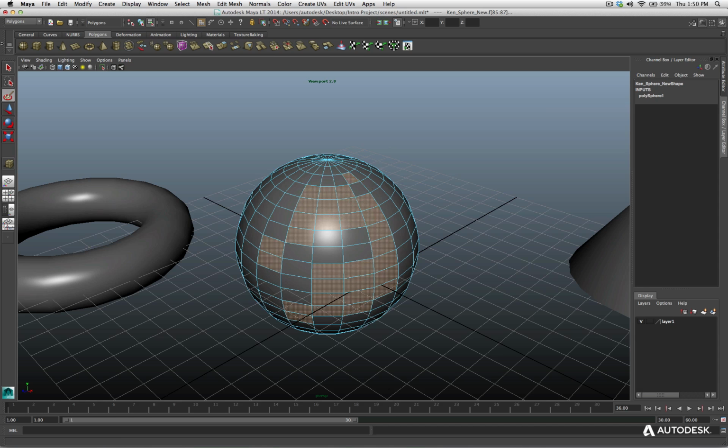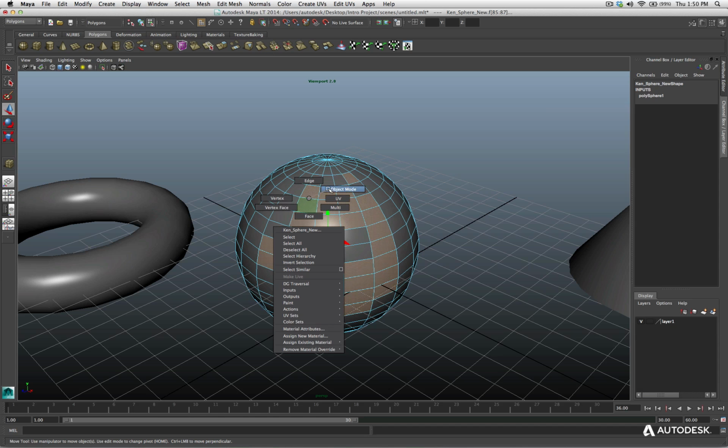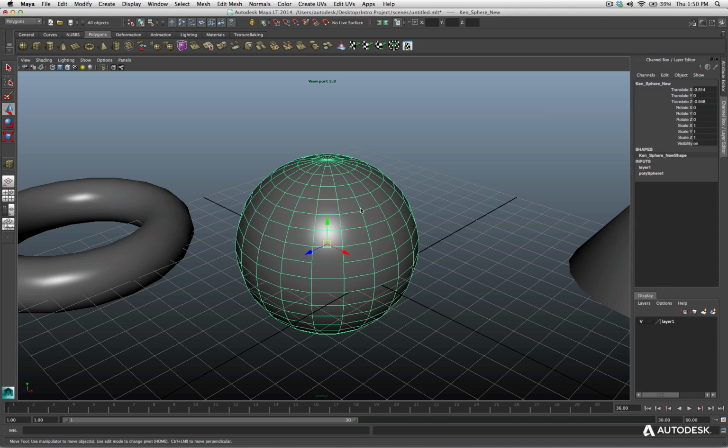So I'm going to, first of all, activate the Move tool, and then I'll right-click over my object, and I'll tell it to go back to object mode. And then we'll make sure it's selected.